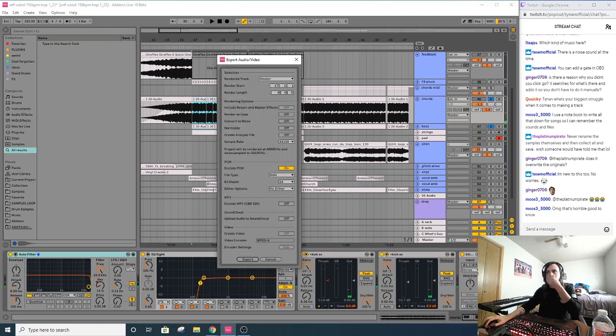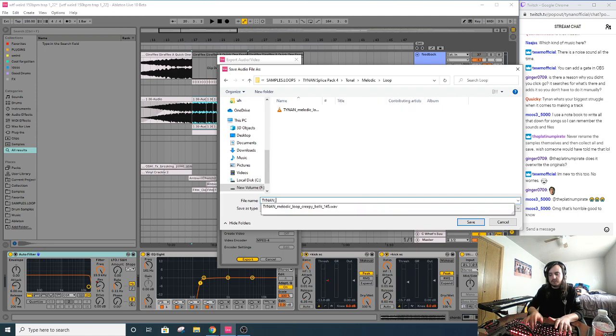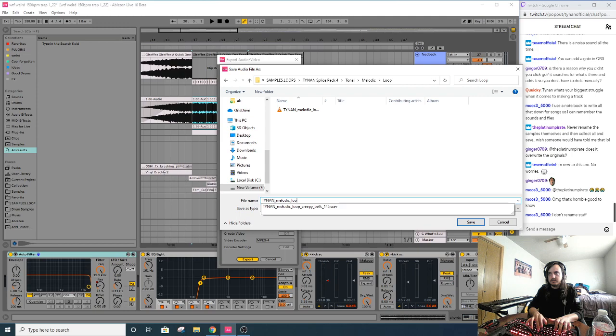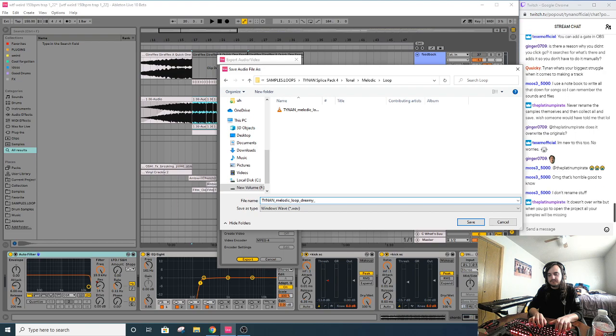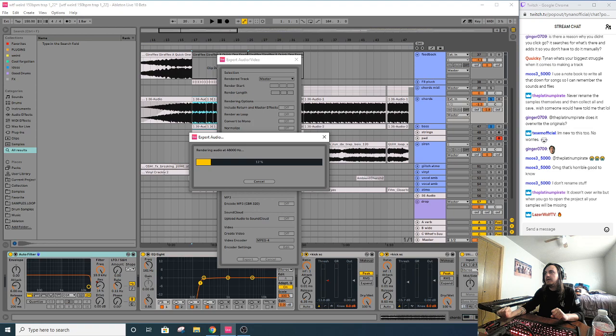This will be a total melodic loop. Melodic loop. I don't know, dreamy saws. Yeah, 150. I think this is F sharp minor, maybe. I think around there. Yeah.